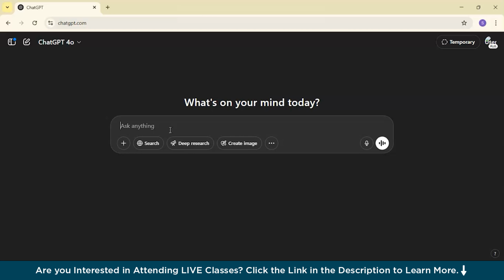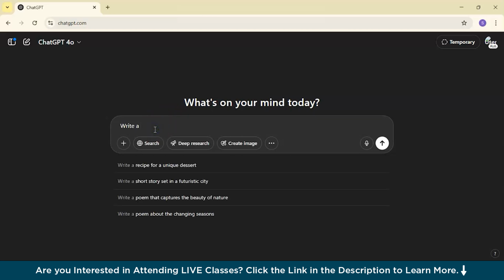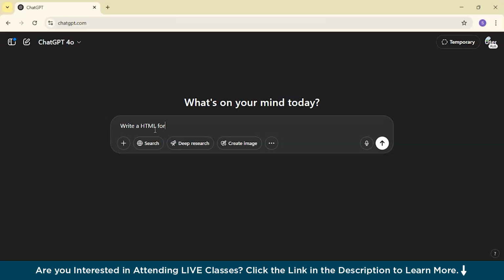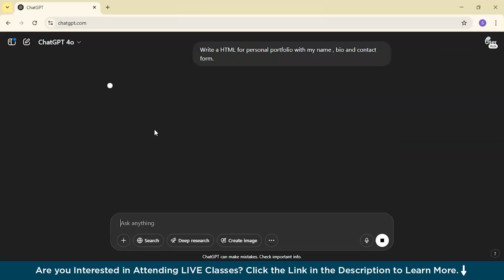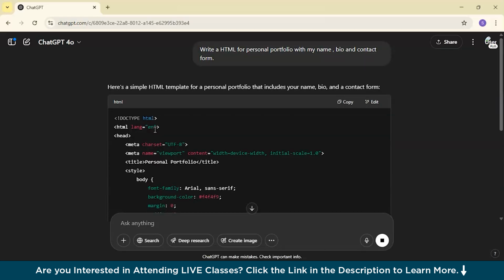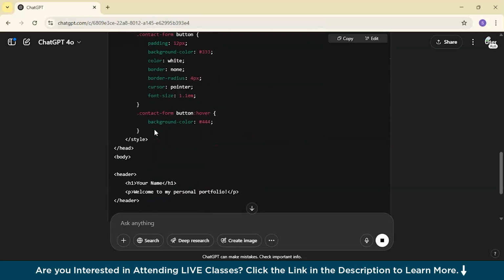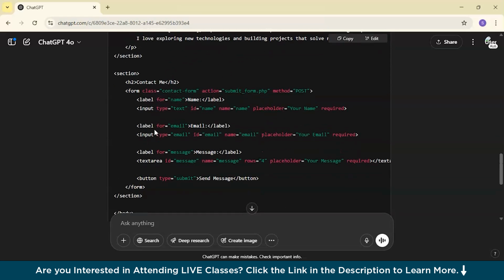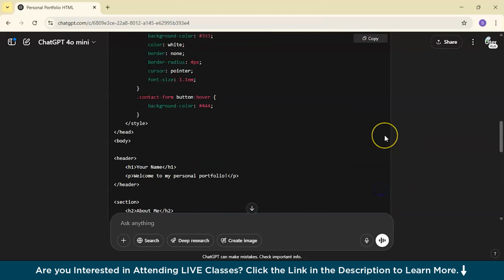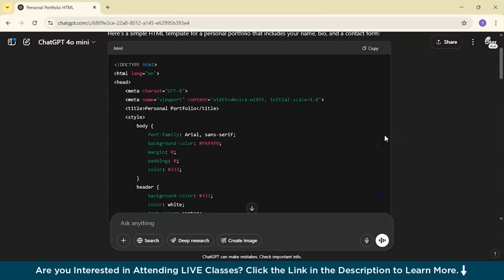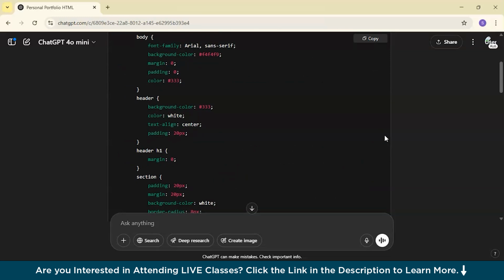So the first one is building websites without coding. So you can even write a HTML for personal portfolio with my name, bio, and contact form. And in no time, it has generated this. You can just copy it, paste it in VS Code or any of the code editors you like, and you can definitely get a proper output of this. Perfect for beginners or design students.